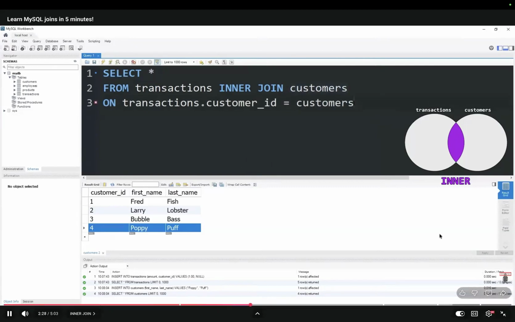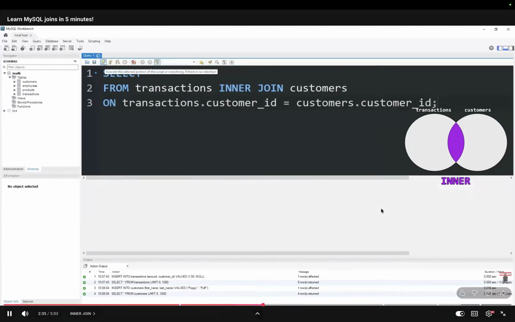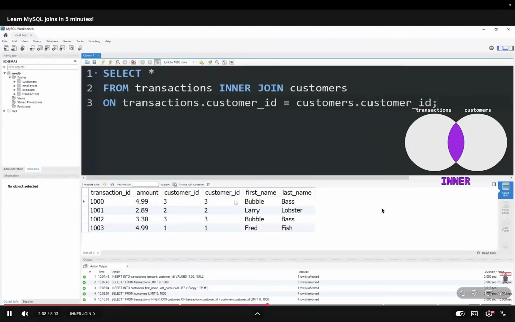Equals the table on the right, dot the name of the primary key column, which was customer ID. Then we will execute this statement, and here's our new table. We have created an inner join from these two tables based solely on what they have in common. If you remember, we don't have that row for that transaction for $1 that doesn't have a customer ID, as well as our customer Poppy Puff, there's no row for her in this table. What we're telling MySQL is to select all rows from these two tables that have matching customer IDs. So that's why some data was excluded.